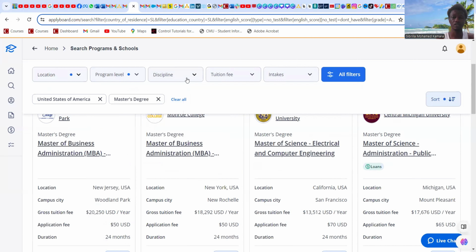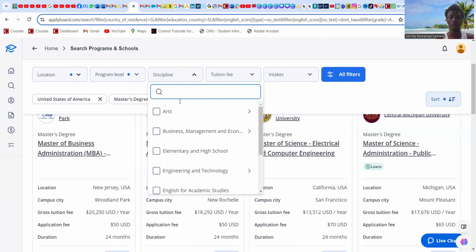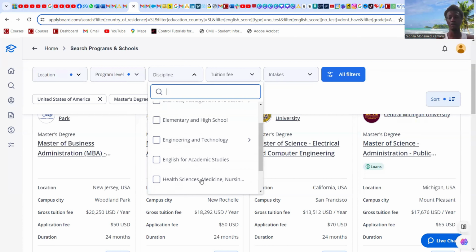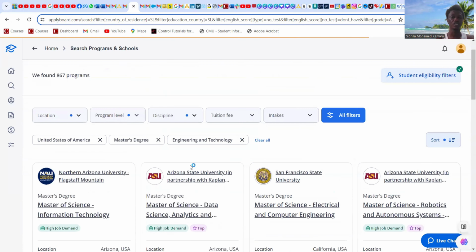Now that's discipline. You go to engineering and technology. You can also do business, management and economics, elementary and high school, arts, law, sciences. You should know your area. Sciences here does not mean engineering, it means physics, chemistry, biology. So now engineering, you click on this one. As you click, you will see the programs keep reducing. We found 867 programs, but that's not all.